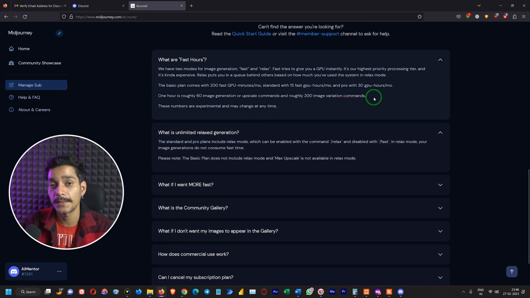So what is this image variation command? If you want to generate some images and it provides you 4 or 5 different options, then if you want, you can give another command to make some variations and changes to the images that it provides you. So these are basically image variation commands.